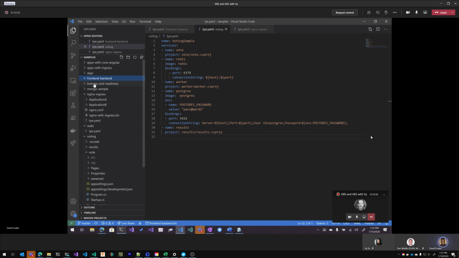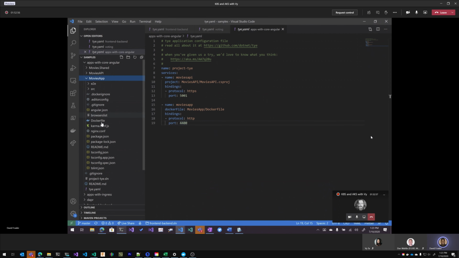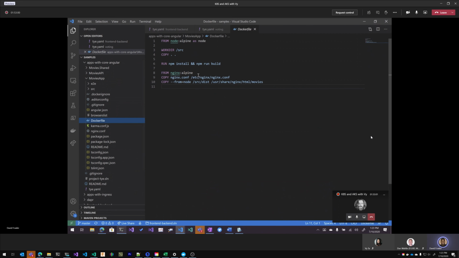So it was made for .NET. The escape hatch is you can specify a Dockerfile if you want to. So for example, here's Angular, and this is very much like Blazor, where the Angular app uses Nginx. The front end has a container right here, Nginx, npm build, and npm install Nginx, and then it does the same thing, right? Same idea.